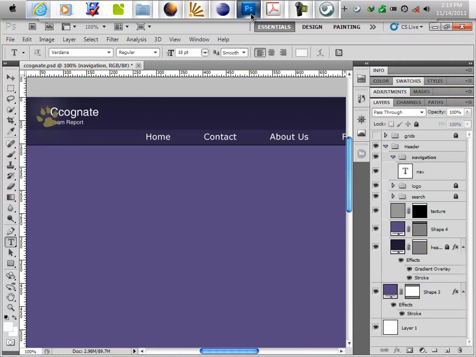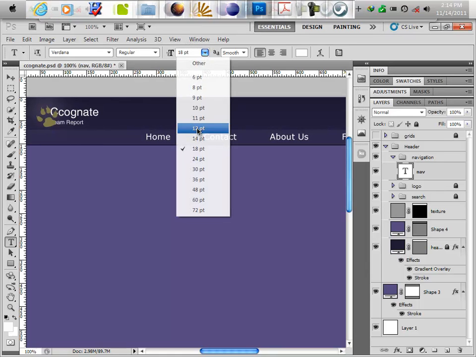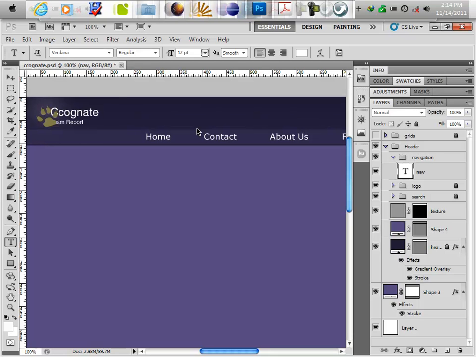Come back to my design, and the text is too big, so I'll take that to about 12 points to see the effect. I'm not getting anything there, so I'll make sure it's selected and set my type, set the font to 12. And my system is being a little bit slow. Set to 12. Here, I think that's good.